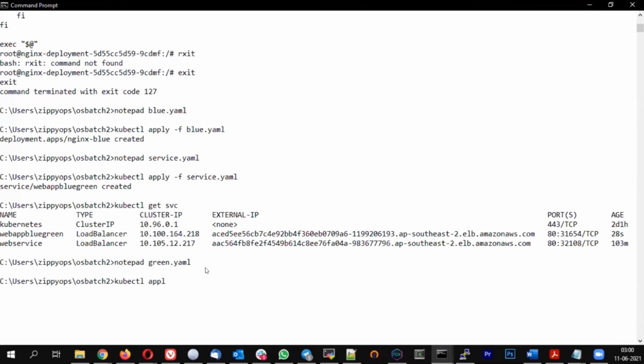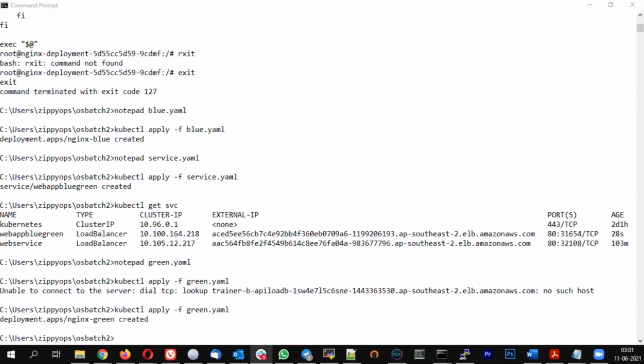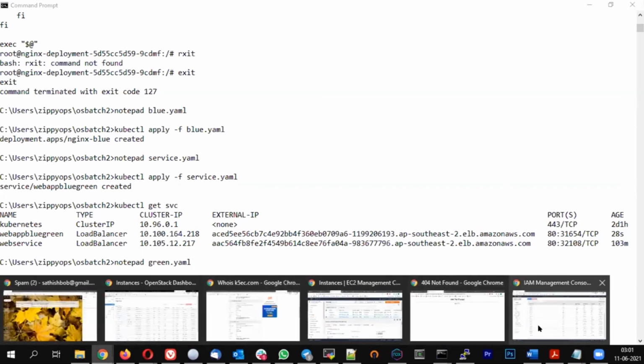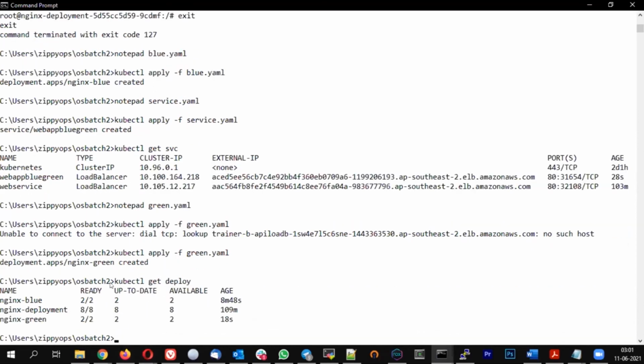kubectl apply -f green.yaml. I need to connect to the server. What happened? Some connection disruption. Okay, fine. Now, if I do kubectl get deploy, I can see there are two deployments.